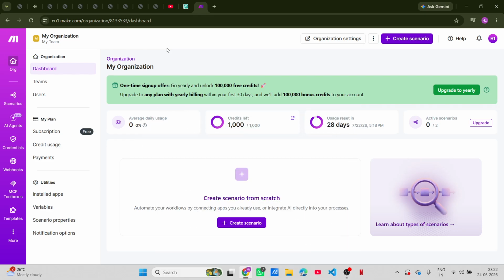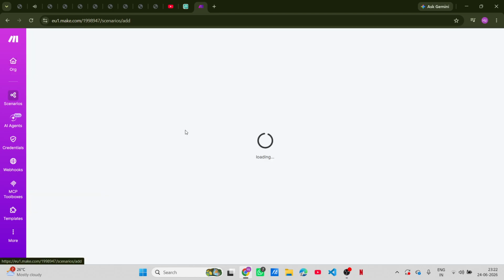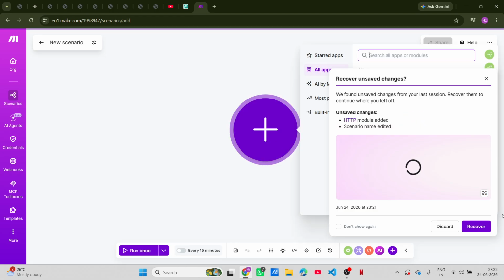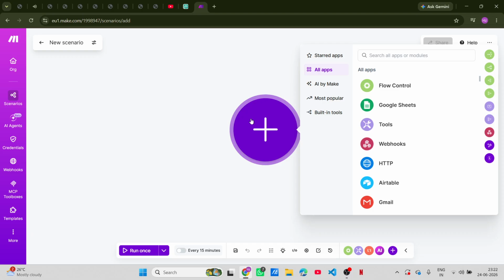Let's dive right in. First, you'll need to log into your Make.com dashboard. Once you're in, look for the option to create a new scenario. Click on that, and this action will open up the visual workflow canvas. This is where all the magic happens.